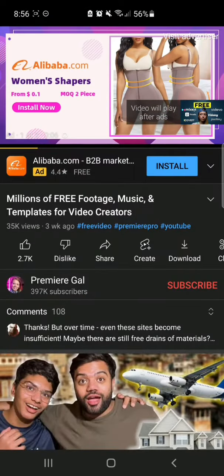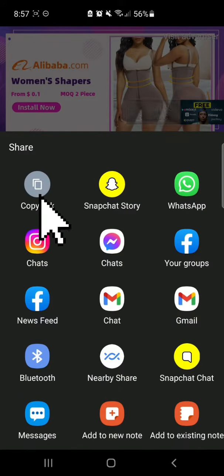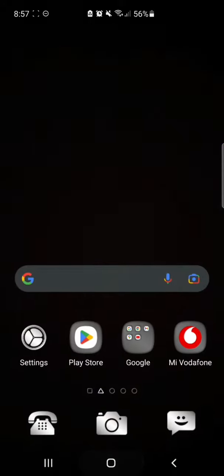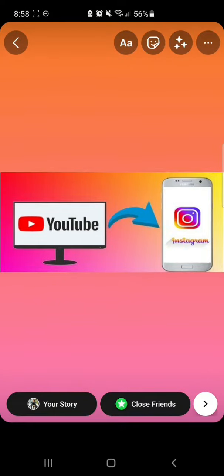Now press the option of share and copy the video link. Now move to your Instagram story. Suppose it's your YouTube thumbnail.